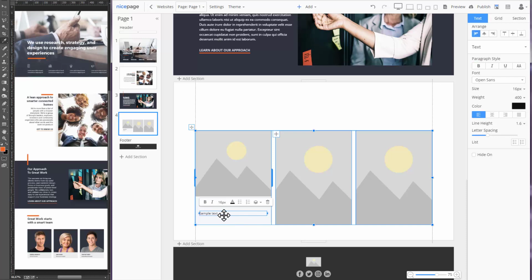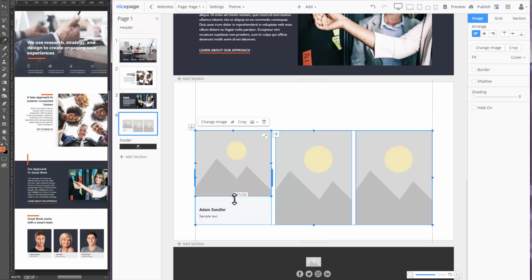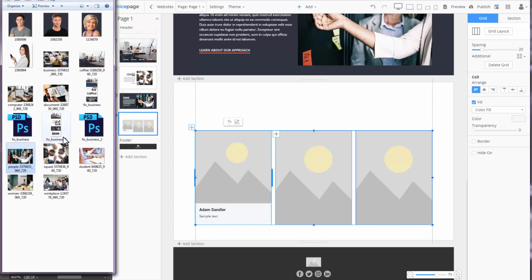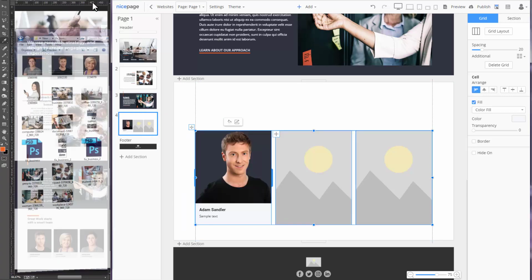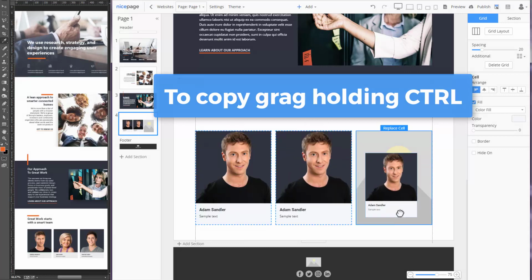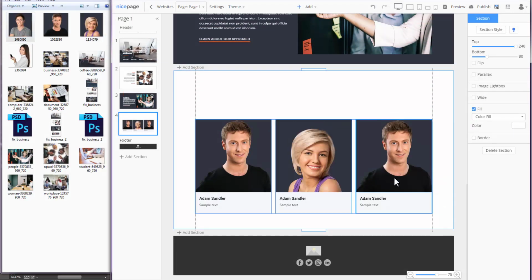Move the name and the text down, while moving red guides and sizes help to align. Slightly increase the height of the image. Replace the image with another one from your local folder. To keep cells consistent, copy the first cell into the other two. Replace the images. Modify names.